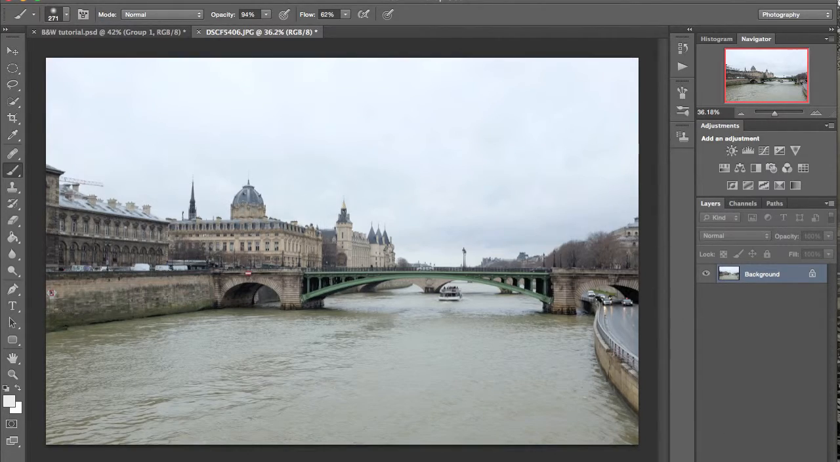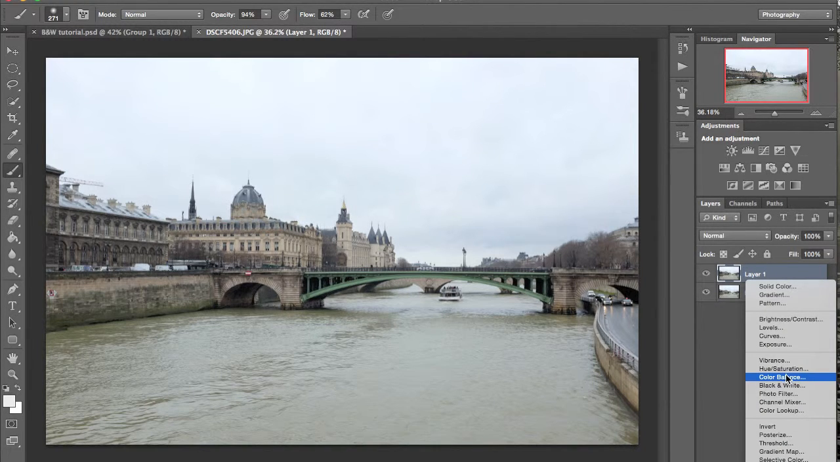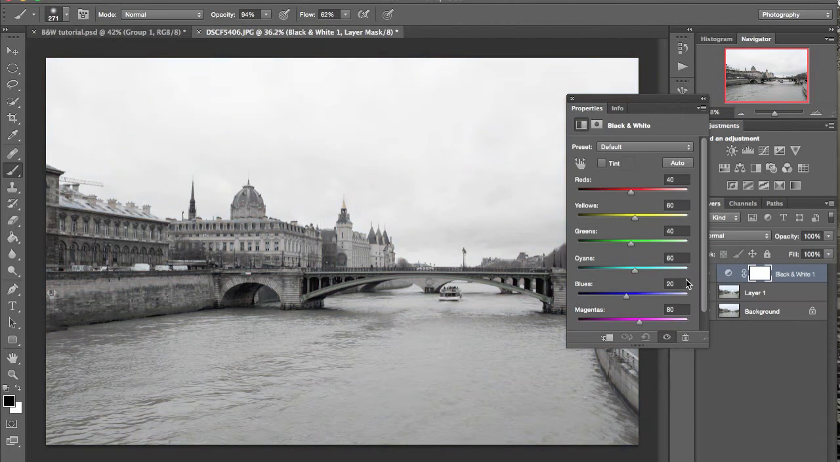Okay, to begin, we'll duplicate our background layer and create a black and white adjustment layer. The great thing about this is you can actually affect every color in the image using one of these little cursors, making them darker or lighter, which will affect your black and white results.